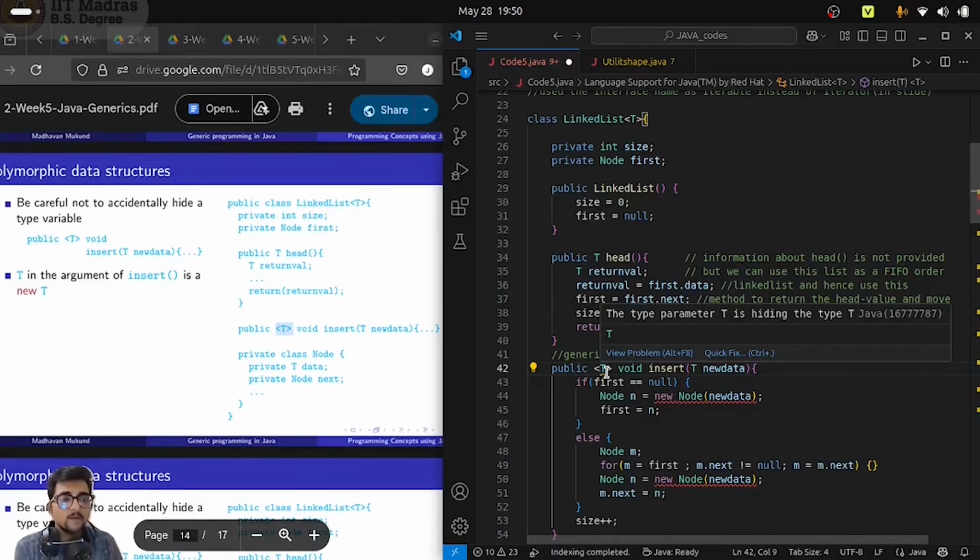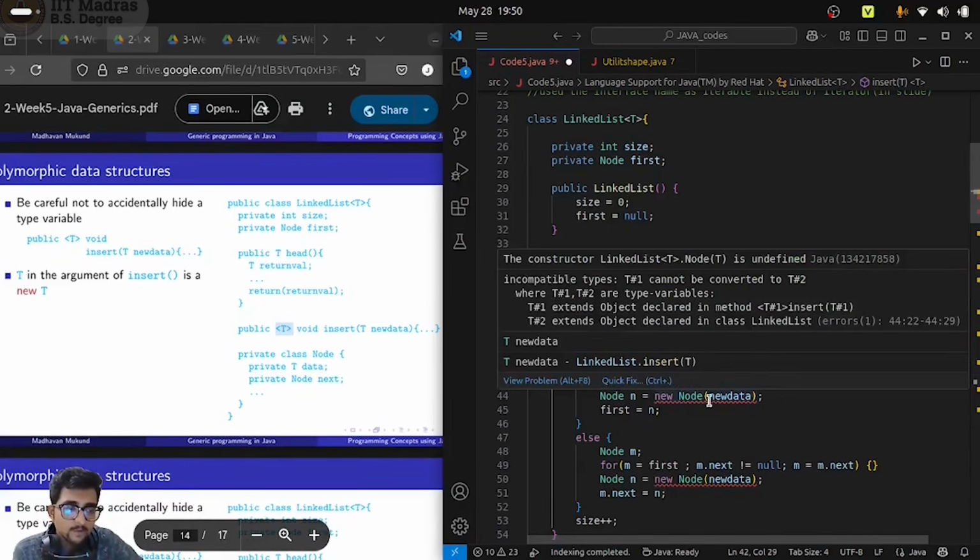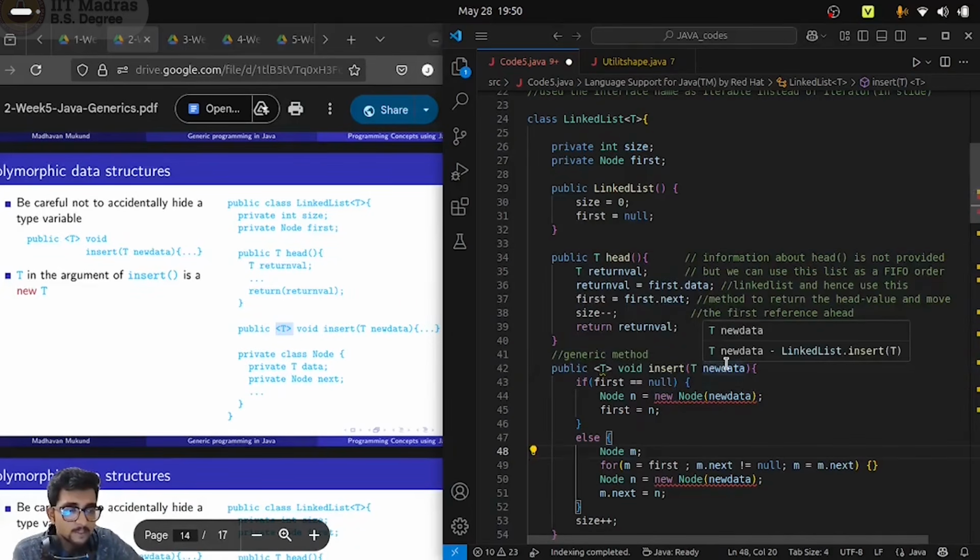So let's say I have a linked list of string type, and then I call the insert method with integer type data. As I told you, the compiler will automatically detect the type of the parameter and, depending upon it, set the value of this T accordingly. So if I put an integer type within this insert call, this T will be set to integer type, but the class was defined with string type. Now this is a trouble, right?